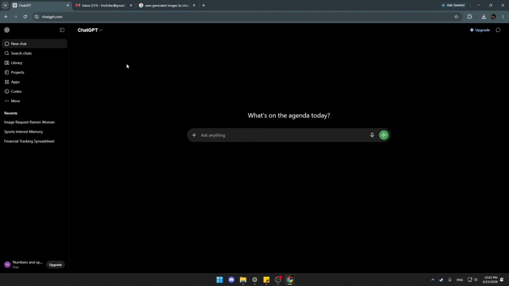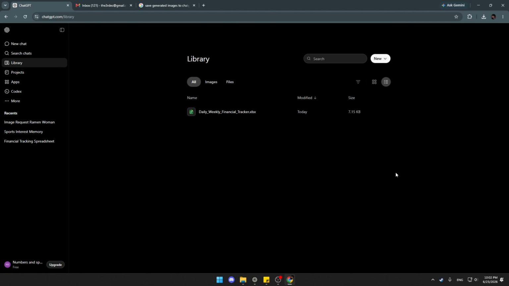So luckily, recent updates have made it a lot easier to access all your files in one place, and that's going to be through the library window. So we can go ahead and click on the library button at the left hand side of our screen, as you can see here, and this is pretty much where all your uploaded and generated files and images will show up.